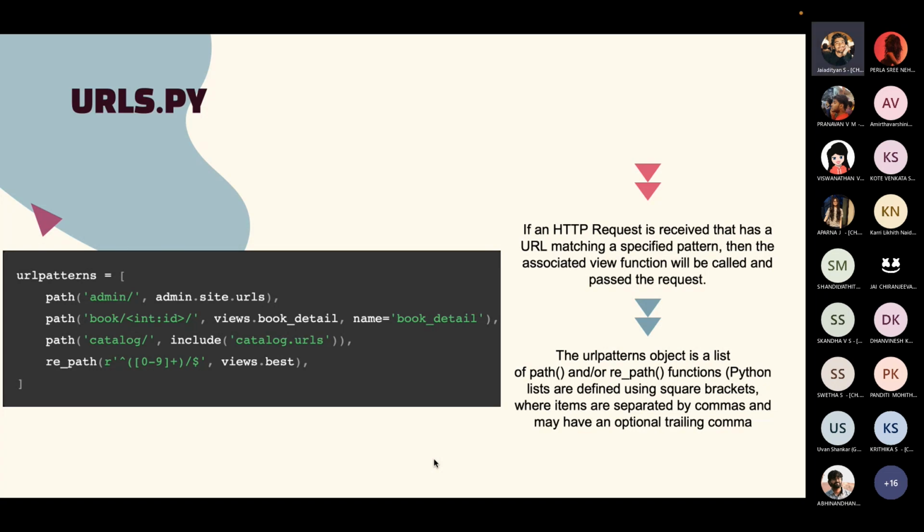The first argument of both methods is a route, that is the pattern that will be matched. The path method uses angular brackets to define the parts of a URL that will be captured and passed through to the view function as named arguments. The re_path function uses a flexible pattern matching approach known as a regular expression. The second argument is the other function that will be called when the pattern is matched.